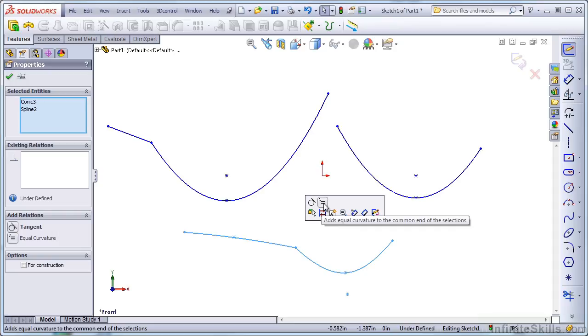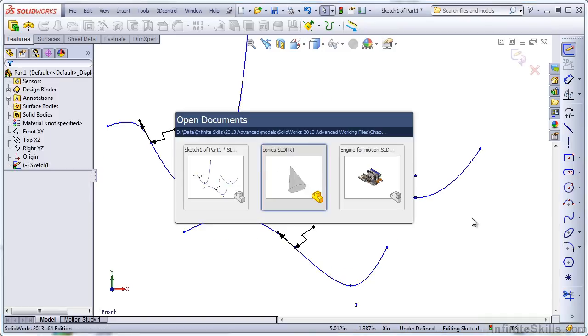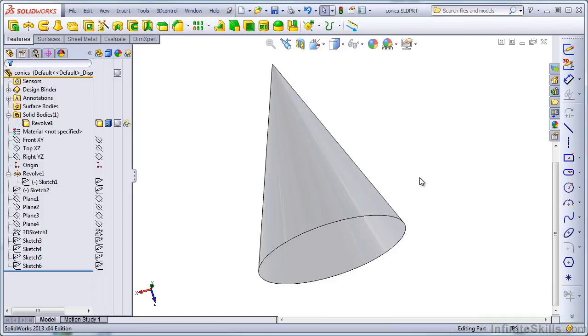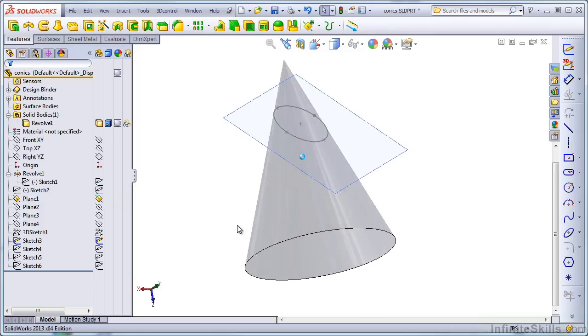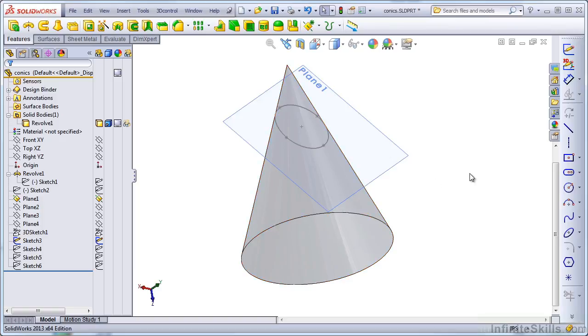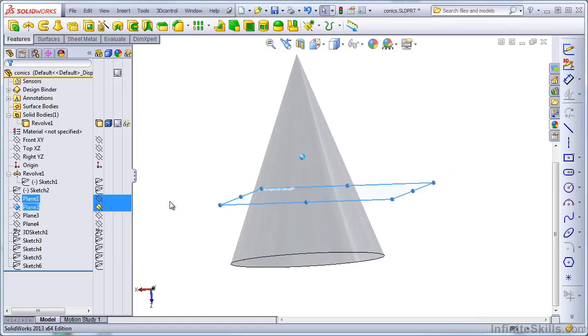So you might ask, what are the uses for all of these sketch entities? Here's a little background on these advanced sketch entities. I'll flip over to this conics part, which you can open from your Chapter 3 working files. And we're going to take this cone and section it with a plane. Now, if I section it with this plane 1, I'm going to get an ellipse. If I section it with plane 2, I'll get a circle.